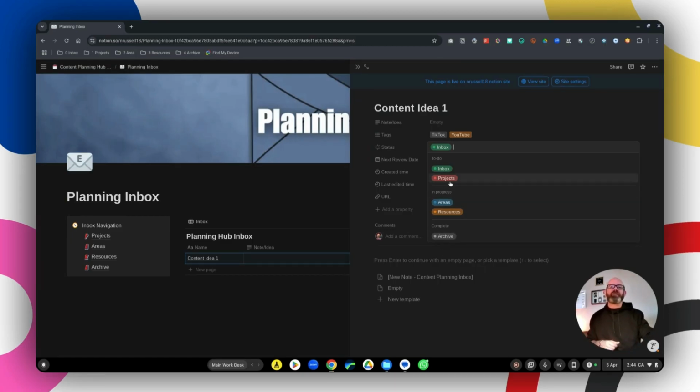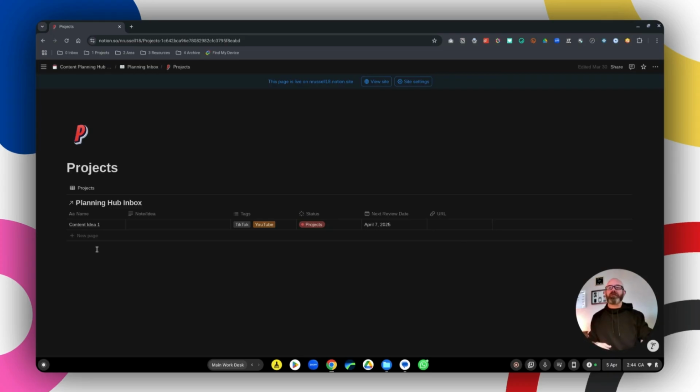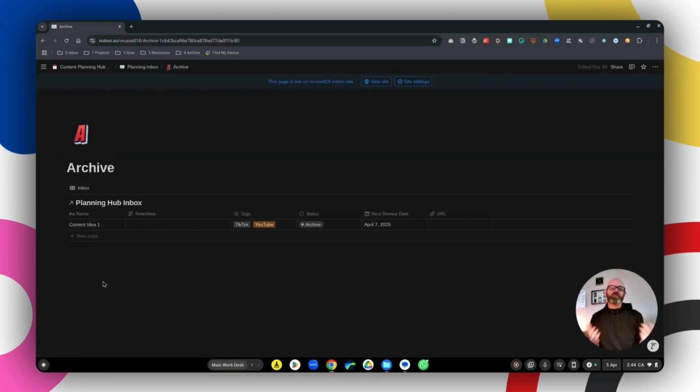But for this example, we're going to select projects, and you'll notice it disappeared from here. And when you go into projects, there it is. So we're taking care of that. Once we're done with this, we can archive it, and it disappears from there. You'll notice we go back to the navigation. It's in the archive. I'll delete this for now because obviously I don't need this. And then we'll get back out into the template.